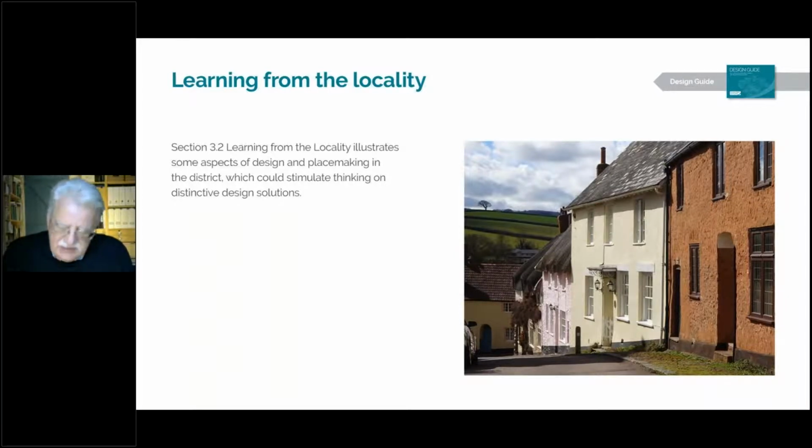So since the year dot as regards planning, it's been very keen to consider relating to the character of places. And we feel very much that it's almost a sort of motherhood and apple pie type of concept, but the question is how does one learn from locality? What does one pick out? And does it mean exactly copying what's there, or does it mean something else? So the guide spends some time on understanding locality. Next.